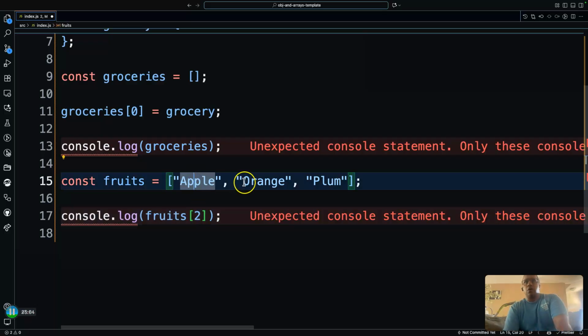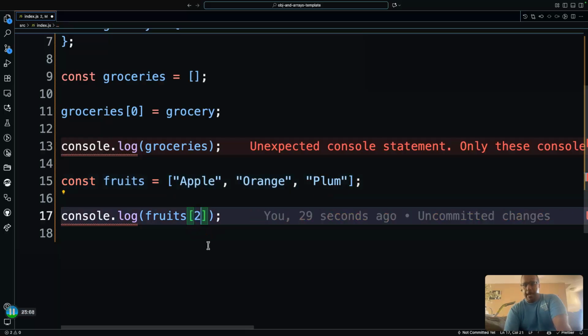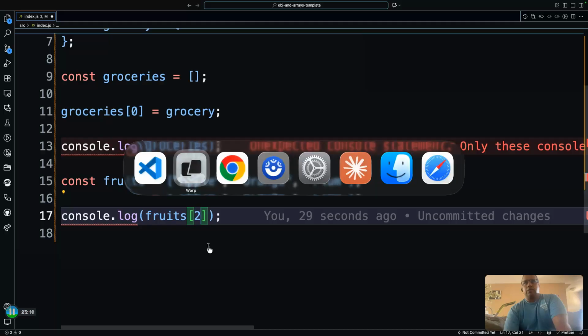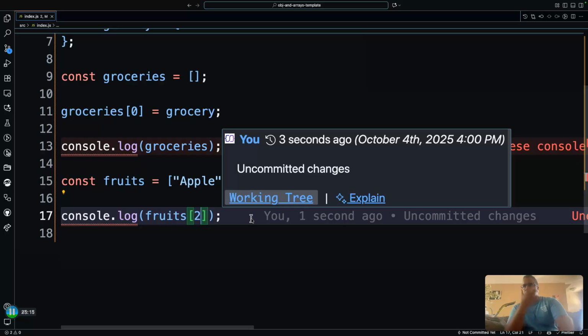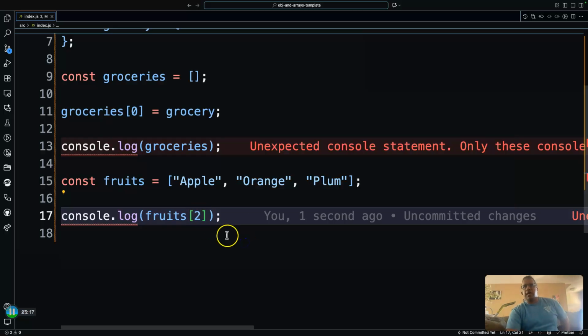Okay, so index 0, index 1, index 2. All right, so with that, let's see what else they are talking about in here. Oh yeah, how do you get the last item? Well, if I know what the index is of the last item, then that's easy. But let's say there was a bunch in here, and I'm not going to sit there and count it out.